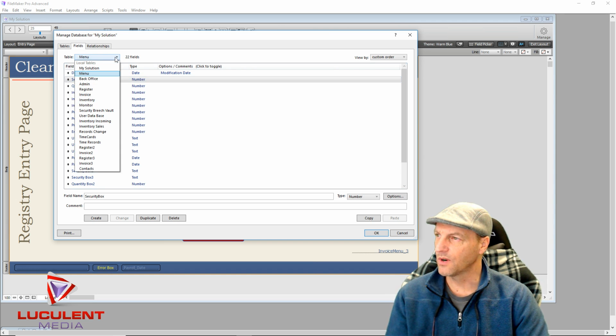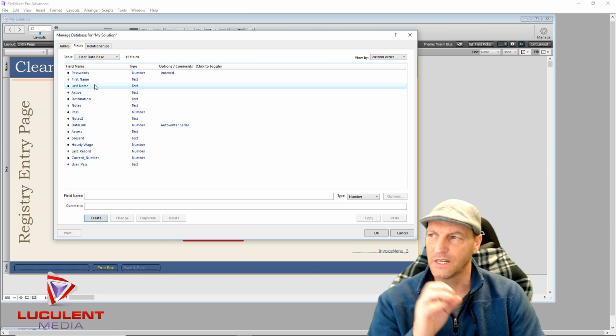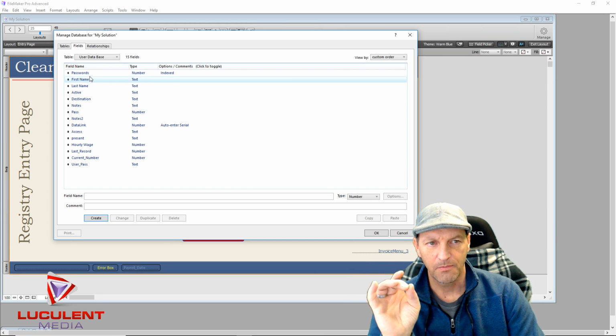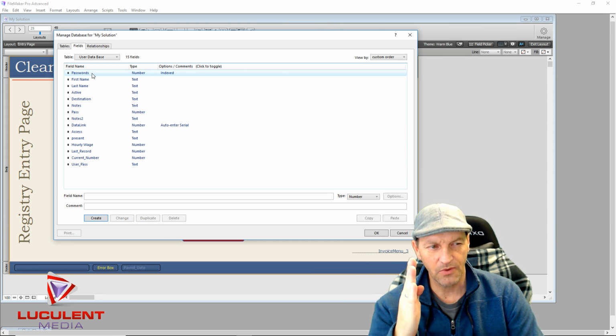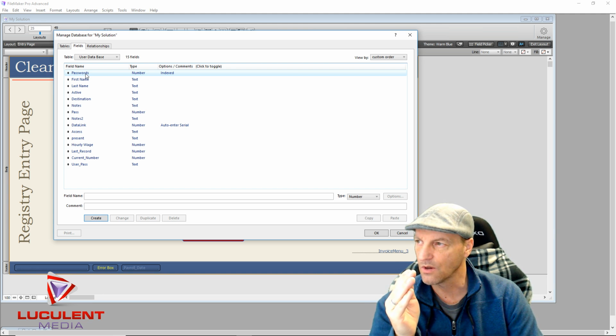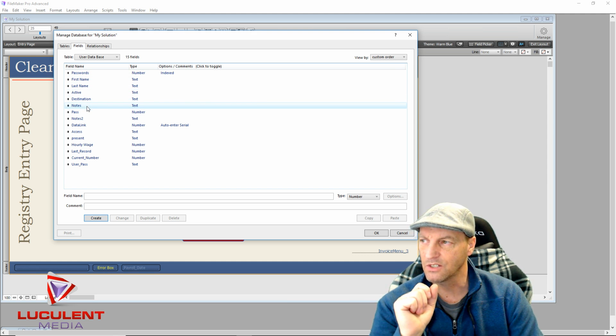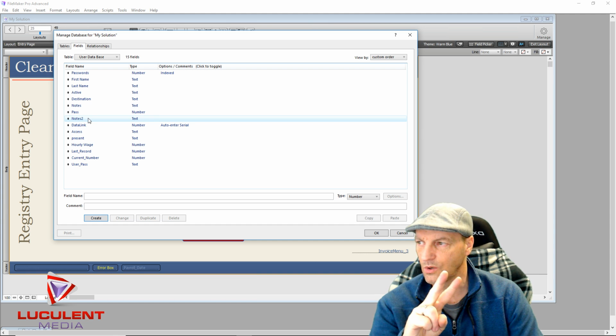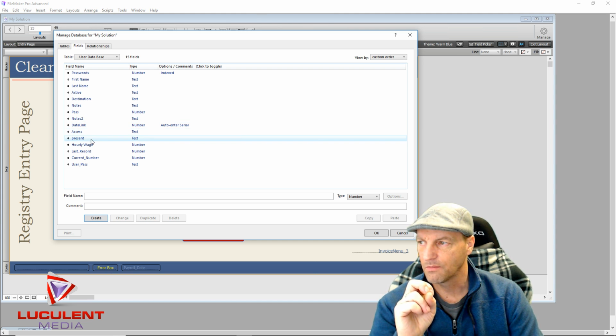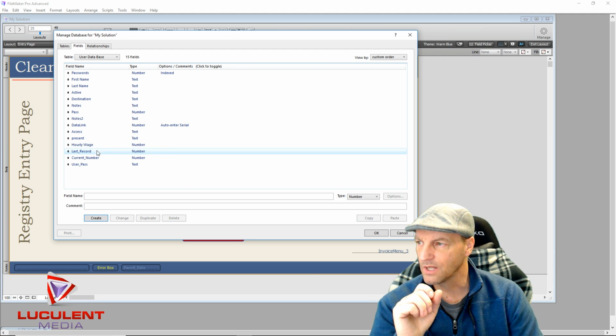And the next one that I want to do is go into the user database. The user database is pretty simple. You have passwords. Remember, it's a singular file, so it's not really creating records. It is keeping records, though. So passwords, first name, last name, active, destination, notes, past notes, to data link, access preset or present, hourly wage, last record, current number, and user pass.